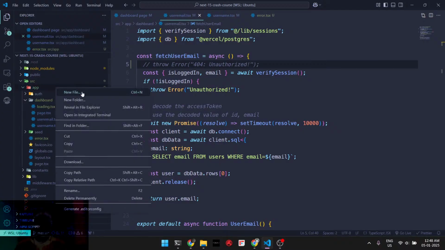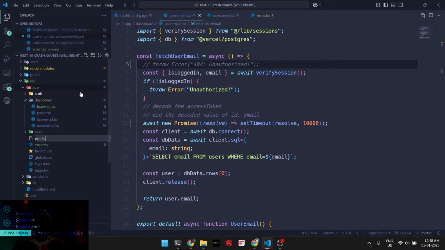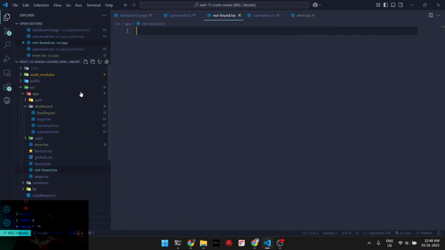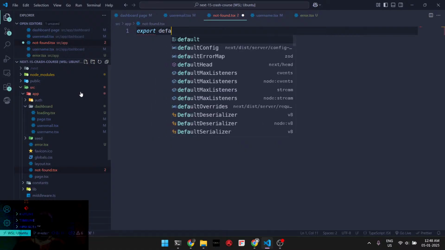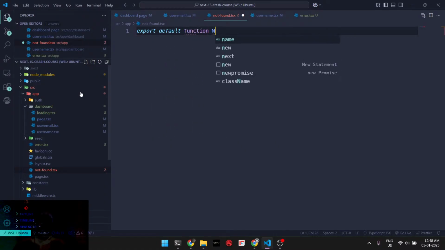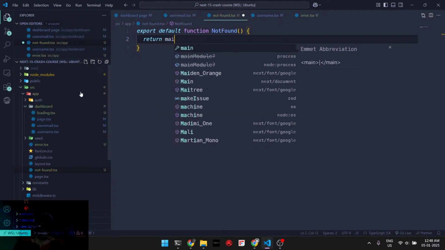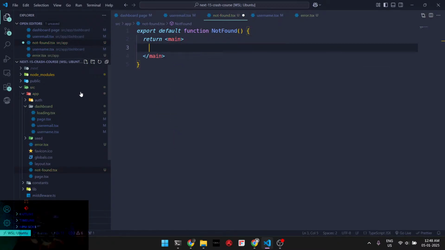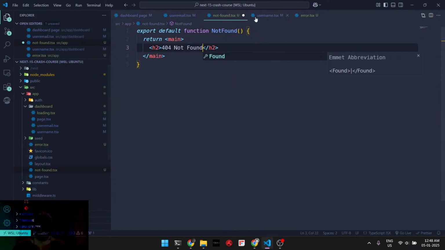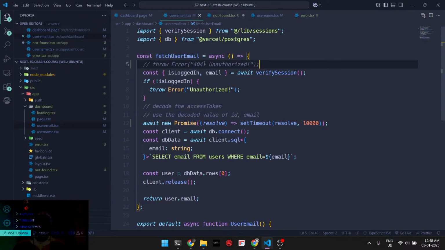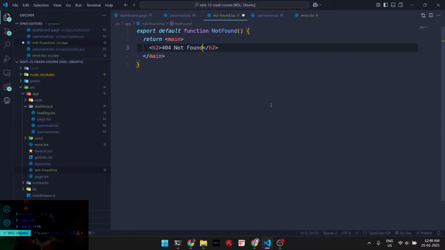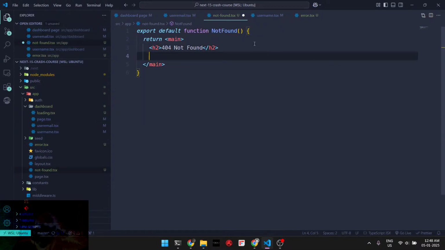So in the app, let's have a page called not found.tsx. It can be default to function not found, and it can return the main. It can have whatever the 404 not found. By the way, this unauthorized thing, it's not this, it's 401. I mean, there's a proper HTTPS codes.